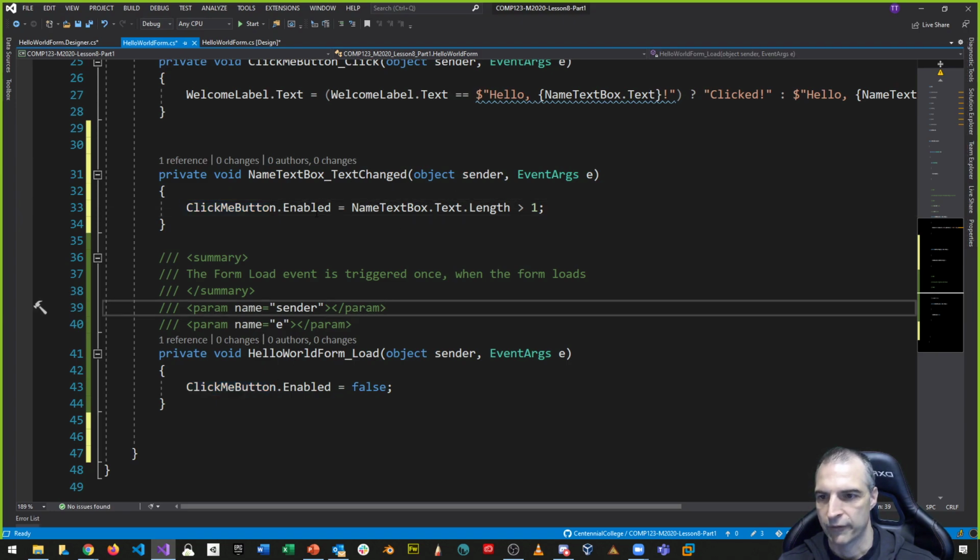In fact, this is actually what we want. Click me button enabled is equal to namebox.text.length greater than 1. Why? Because if it's not greater than 1, then this would generate false, which means it would be disabled. This is a great way of doing it instead of putting if else, if else. You don't need to do that. So this is pretty cool. Anytime I change my text and it goes less than two characters, it's going to disable the button anyway. I start with disabled, and I keep it disabled until I have the proper length. So let's try that.